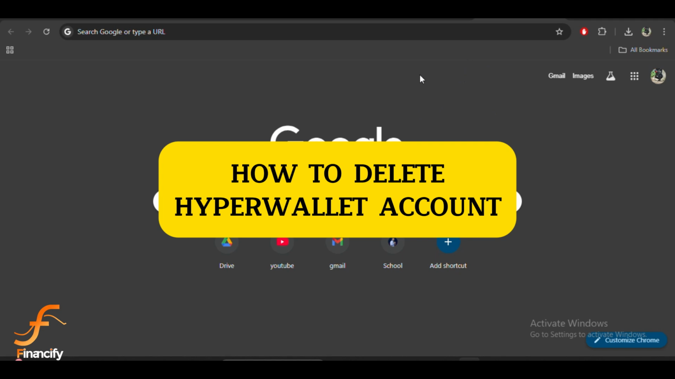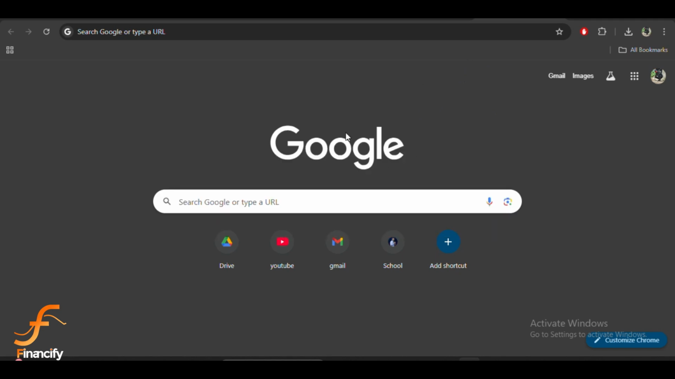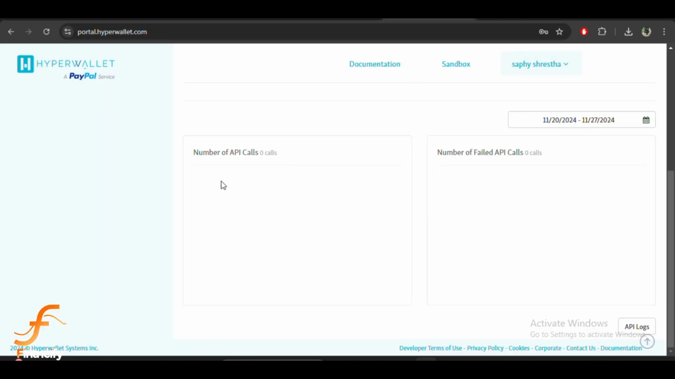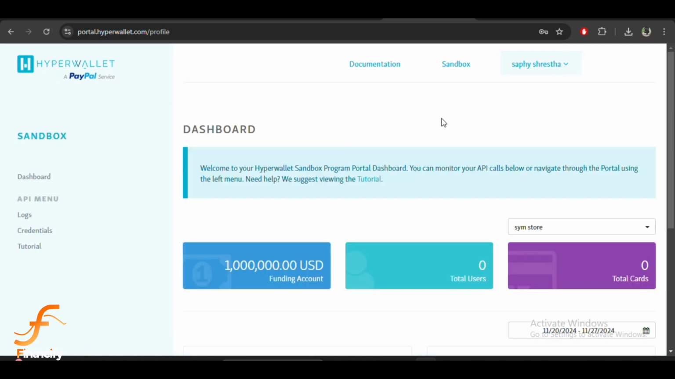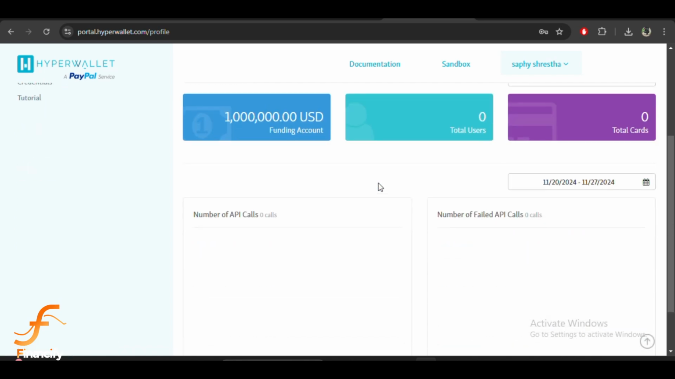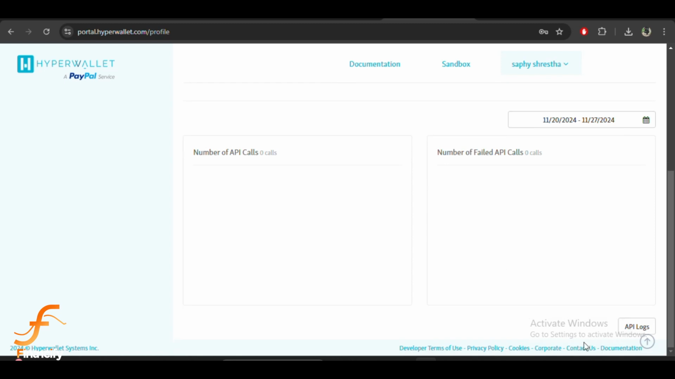Let's get started. First, open your preferred web browser and go to the official Hyperwallet login page. Once you are logged in, click on your profile icon or your name in the top right corner of the screen. Hyperwallet does not provide an option to delete your account directly from the dashboard. Scroll down to find the Support or Contact Us section. Click on Contact Support or Contact Us.